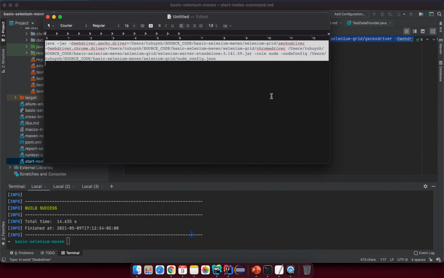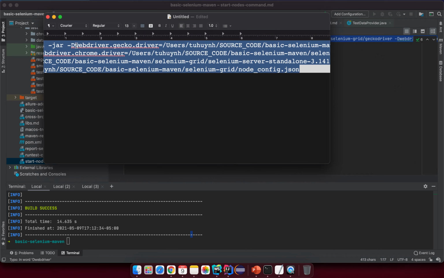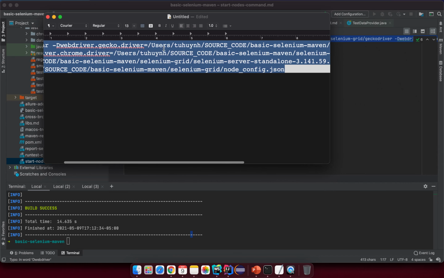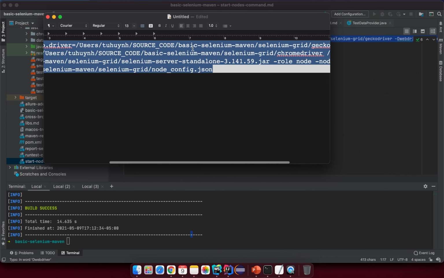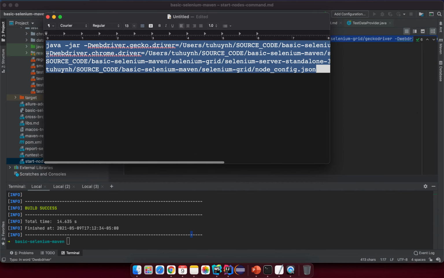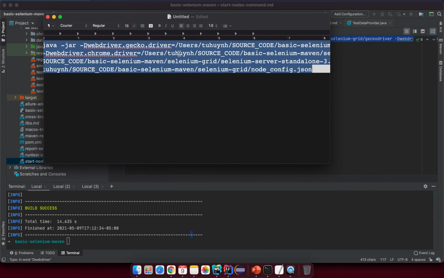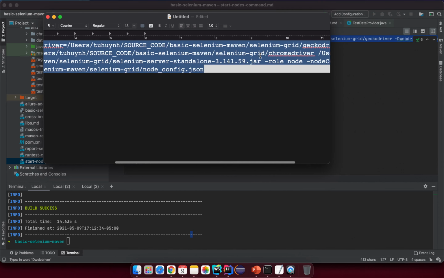Let me try to explain for you. We will specify a command, java -jar, and now you see -D here, webdriver.gecko.driver equals, and this is the absolute location where you keep the GeckoDriver. This is the way we declare it for Gecko. And then we continue with -D again here, but for the Chrome driver, and this is the location for the Chrome driver.